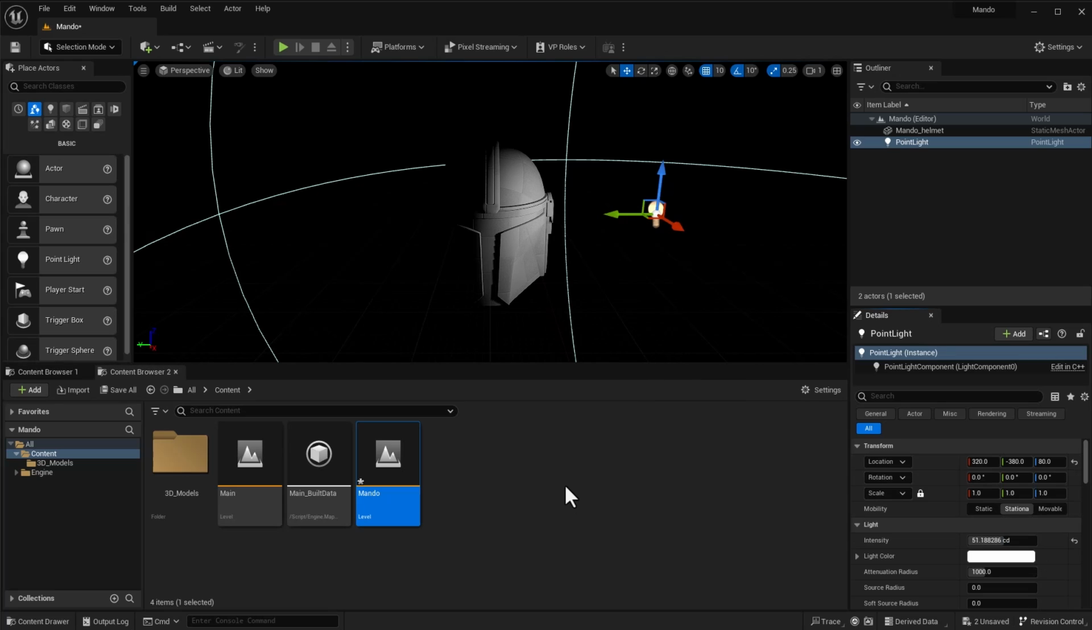And for now, I can just make this a lot brighter just so that we can see what we're doing. Okay. The next thing I want to do is create materials. We're going to use a couple of different kinds of materials. One's going to be a shiny reflective material for the helmet, and the other one's going to be a neon light.